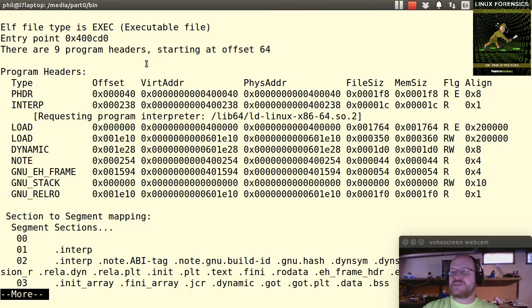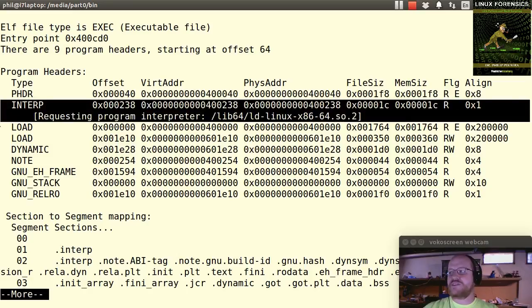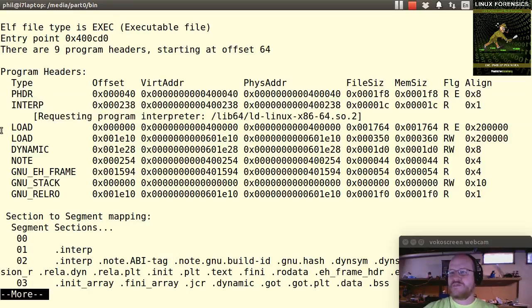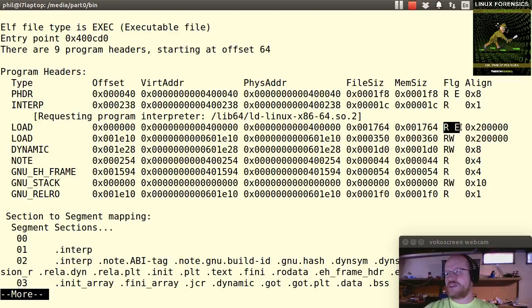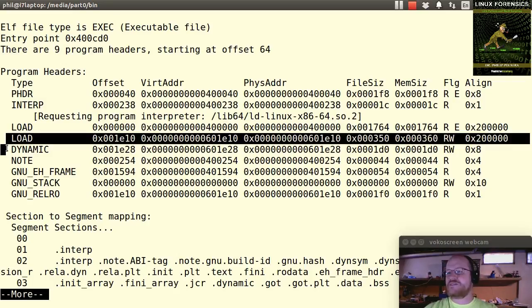So here we have the different segments in this program. It starts with a header, and then this segment tells it which linker to request, and it has right here what that will be. We have two segments to be loaded into memory. The first is the program itself. It's readable and executable, and it is located in the standard address of 4 followed by 5 zeros. And then we have this segment. This segment is also loaded into memory as readable and writable.